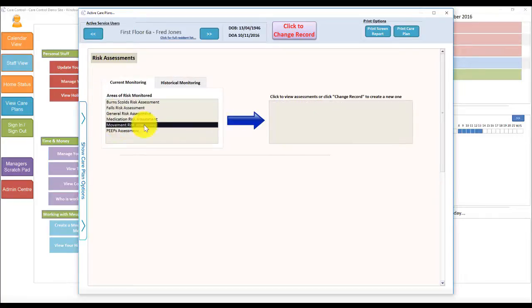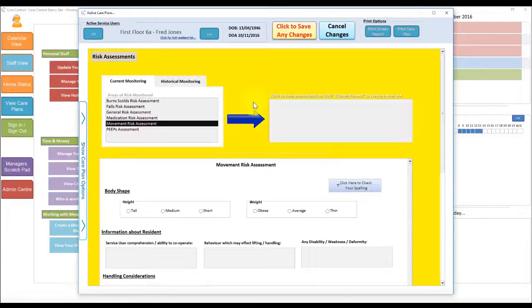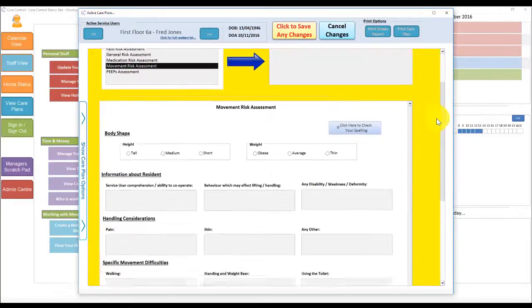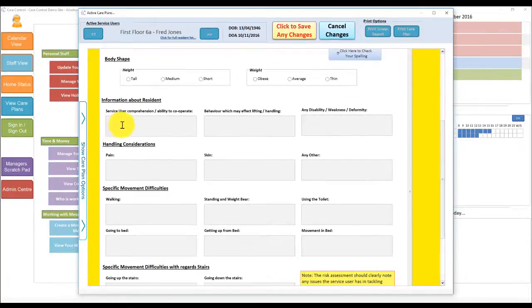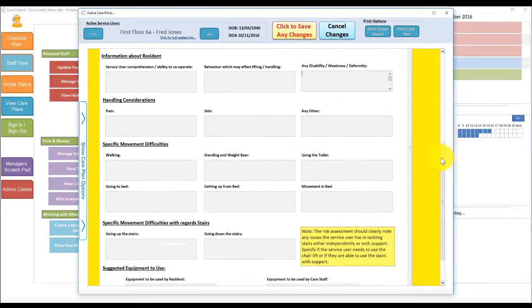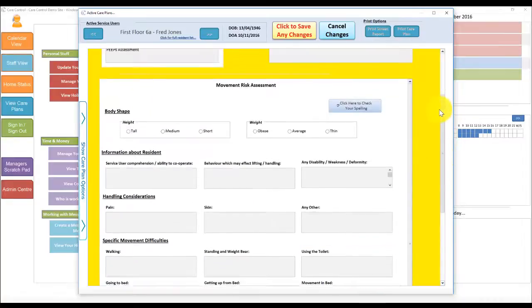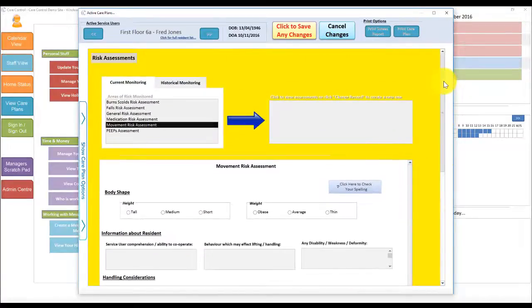If we look at the movement risk assessment, that is a more detailed risk assessment. As you can see, there are lots of areas here to complete, textual areas to fill out. However, it is important to complete the risk assessments as accurately as you can, as they can then be used by the care staff to understand what the risks are in various areas.